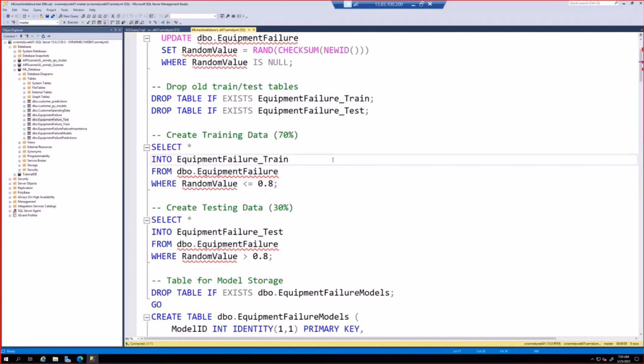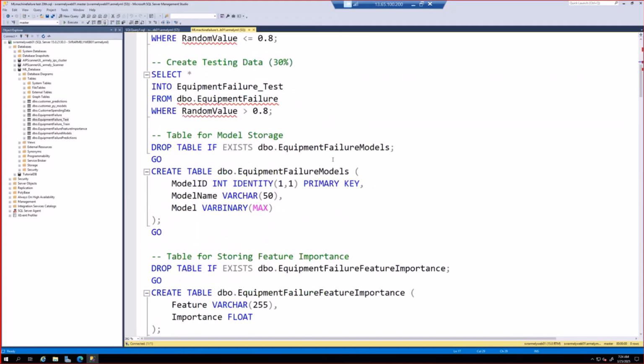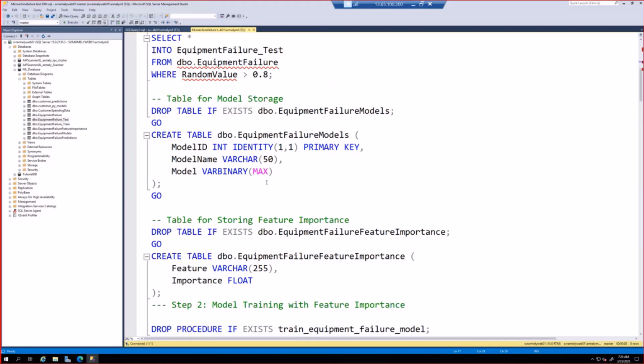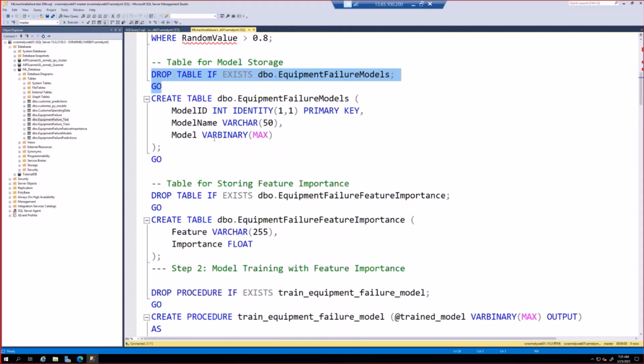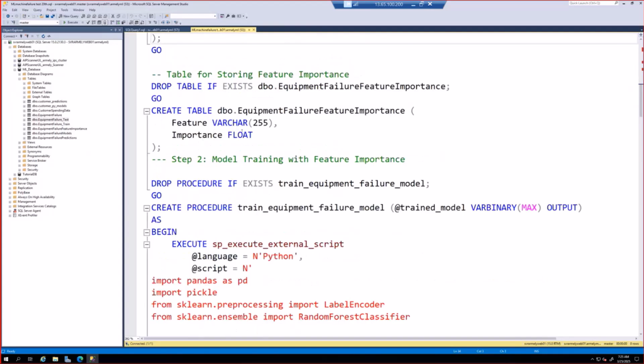Now that we've created the two data sets, we can do our prediction. You just create a table where you're going to store your equipment failures, and you use drop table if it exists, so that when you run this process again and again, it won't tell you that the table exists. After you create the table, you can do what we call the training.